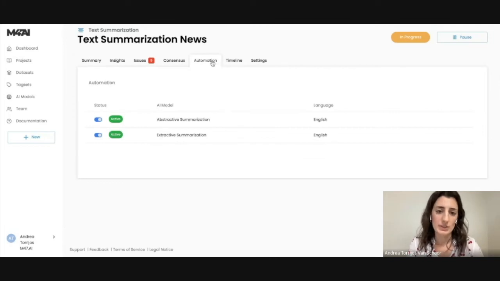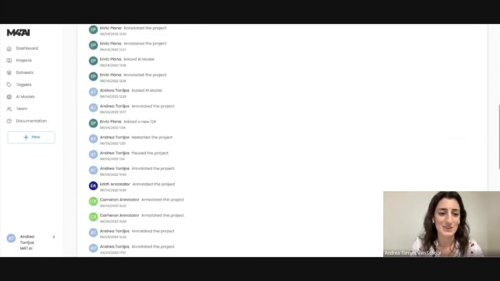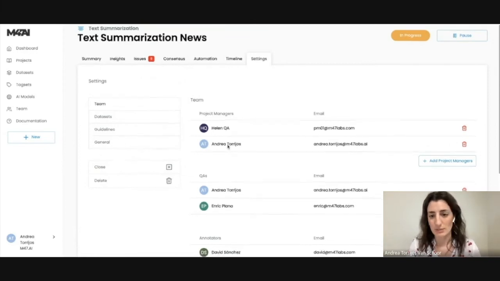For the automation, here you have the models that are going to be applied to your project and can be enabled or disabled during the annotation process. Timeline is just going to tell you who has done what at every point during the project. And finally, on the settings, you can edit or change any details of the project, or you can manage your team.